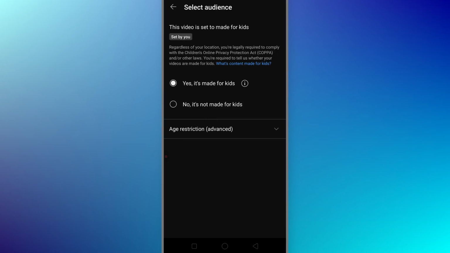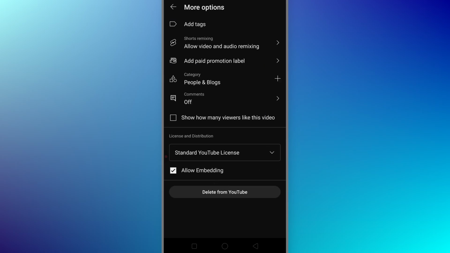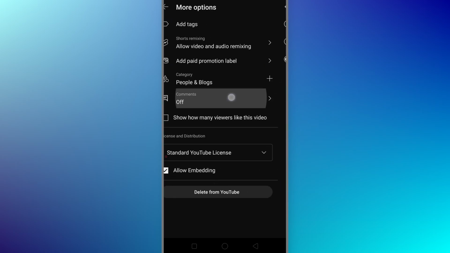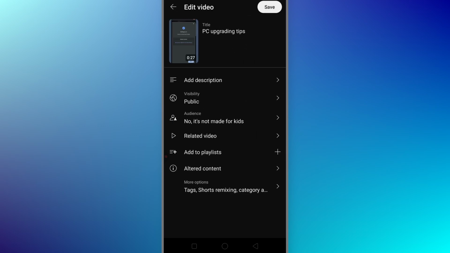will have two options. If you set this to yes, it's made for kids, so by YouTube law your YouTube comments will be disabled. Now if your video is not made for kids, you can just select the second option and just go back. Then here you will see this more options section, so we just need to open this as well and make sure that the comments are turned on. So we need to click on it, then just go back and click on save.